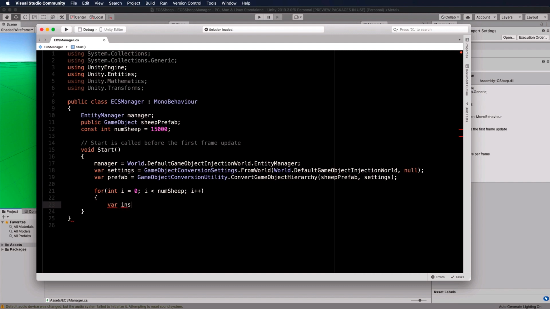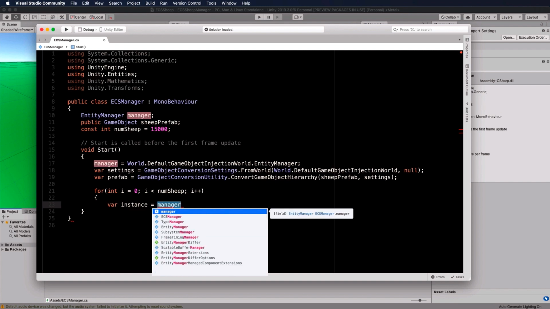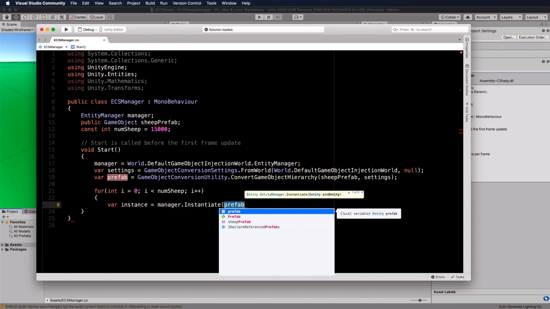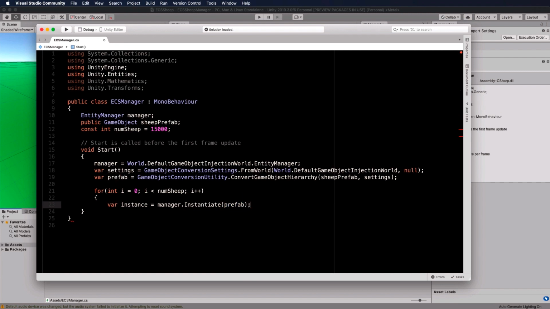So the first instance, var instance, is going to equal manager.Instantiate our prefab. So this is kind of like our GameObject.Instantiate that we instantiate game objects from to exist in the hierarchy. We're actually instantiating from our entity and putting it into the entity manager. So it's a very similar process.